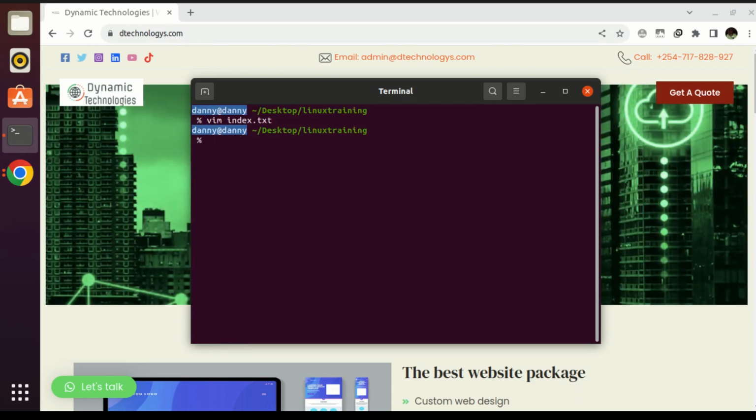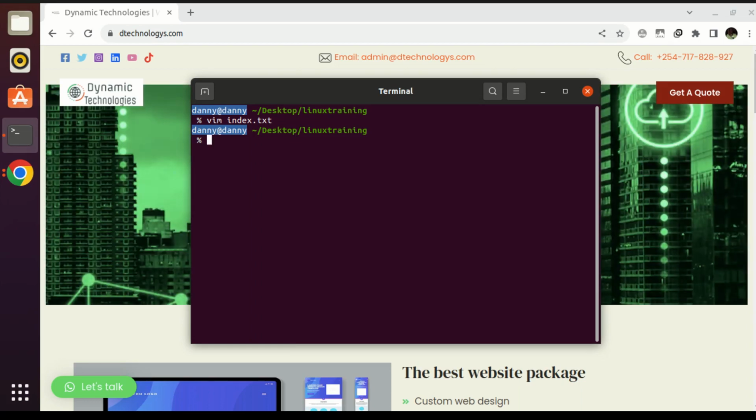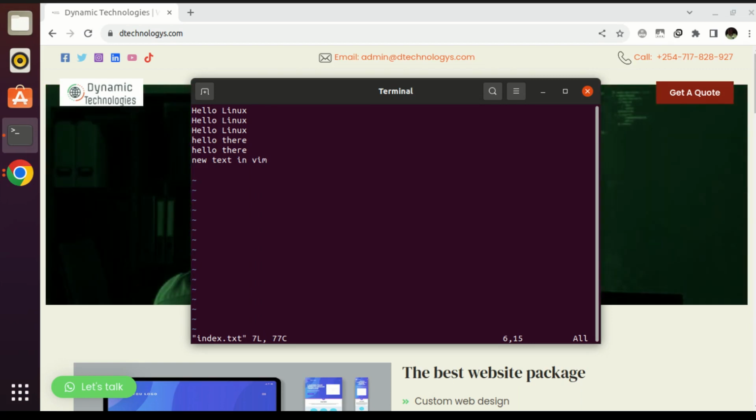That's how to save the content of the file when editing using Vim. Let's go back and see. So we have vim index.txt. To edit, remember we press I, then add a new line.